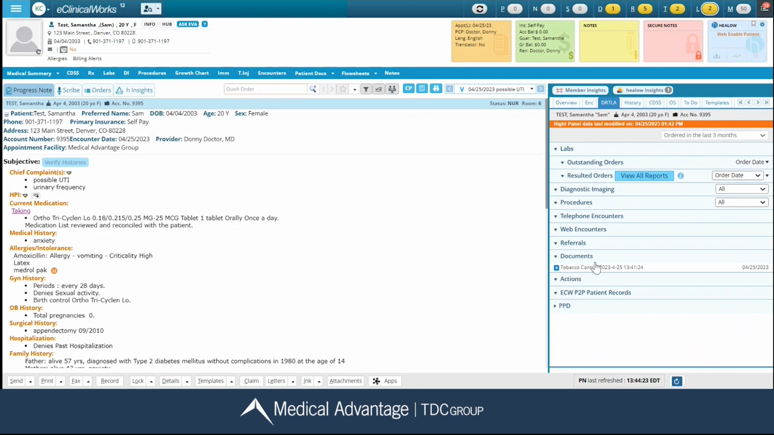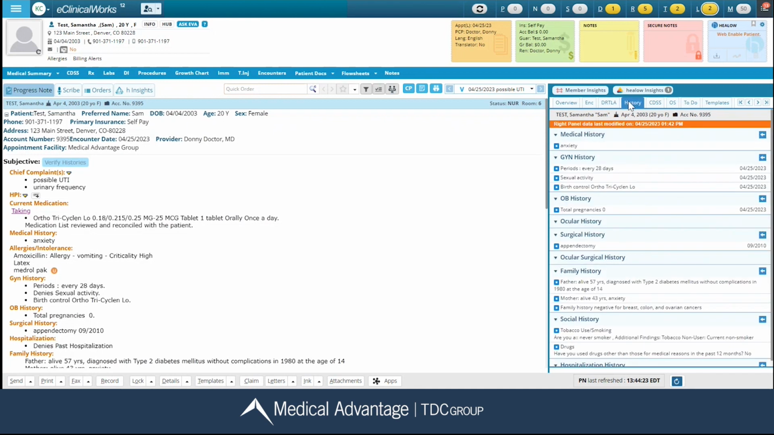Your history tab is going to hold your medical history, GYN, OB, etc., all of those histories listed here. And notice on the right-hand side, you have an arrow. So moving forward, when your patient comes back to be seen again, you can always access this information here. Click the arrow one time and it would bring it into your progress note for you.